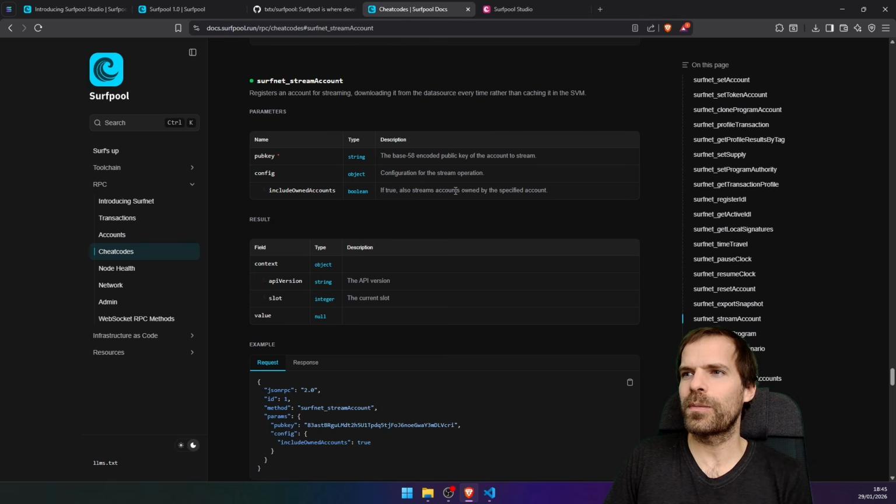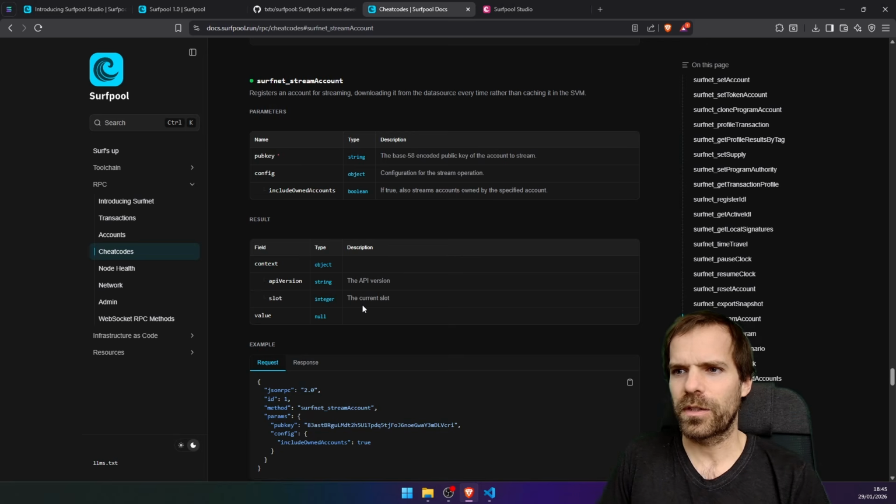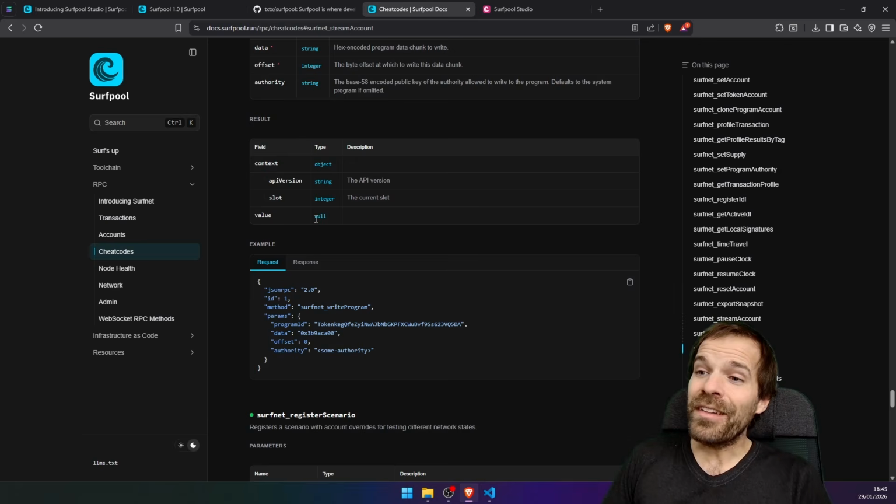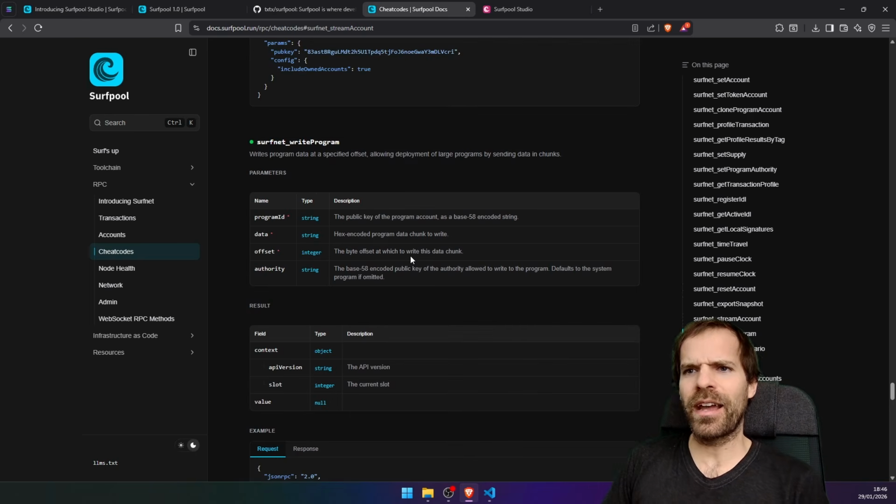If true, also streams account owned by the specific account. So that's for programs. So you could stream everything from a program, I guess. Value null, so that's what we expect actually. Okay, but I don't know how to unstream. I have an idea though, it's a bit hacky, but I have an idea.